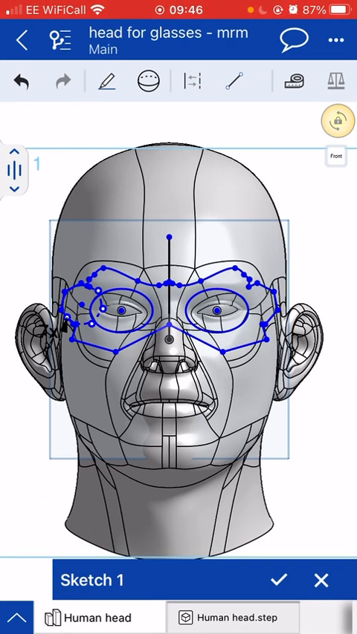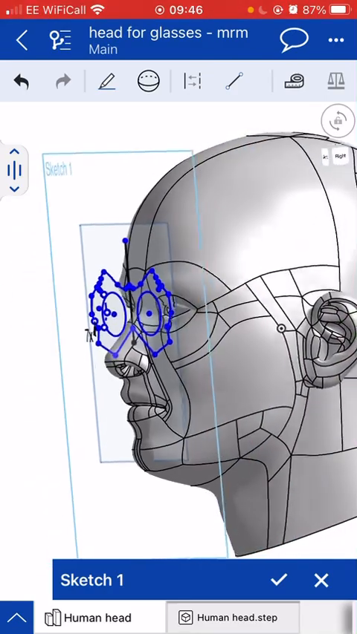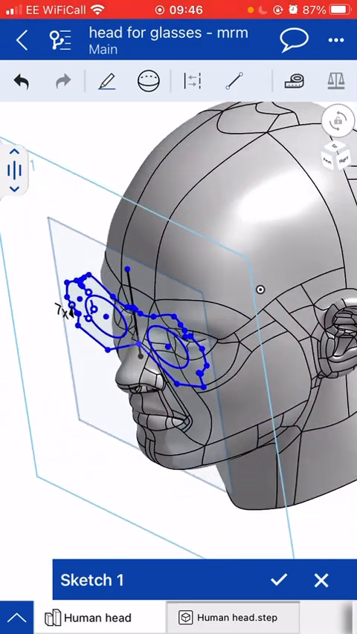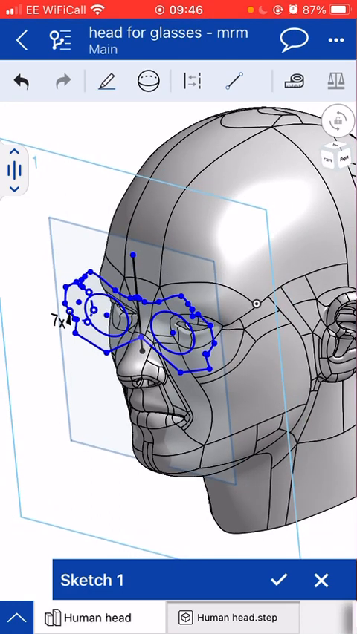If I turn this back off, what this does is it locks the view. So now you'll find I can move this around. You can see that I've drawn that on this plane that is in front of this head. The next thing I want to do is to make it three-dimensional.